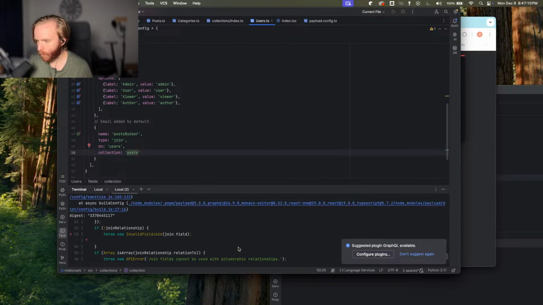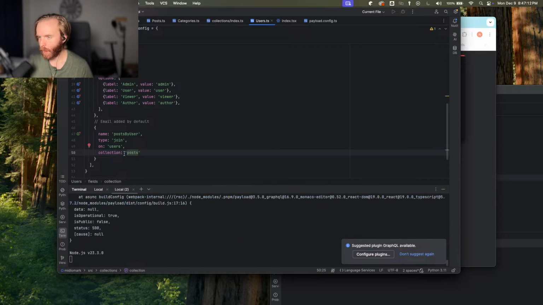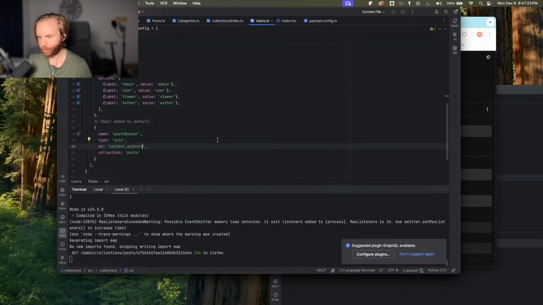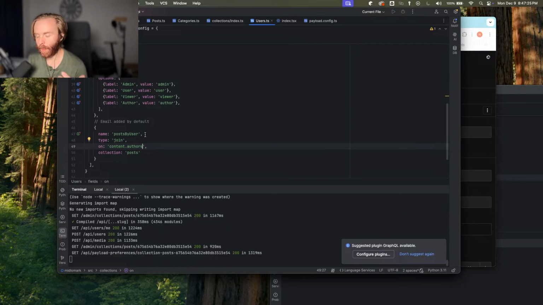Which means that something is misconfigured. But so if I do, I think I need to do content.authors. Yes. So what this is saying is that I named this posts by user.